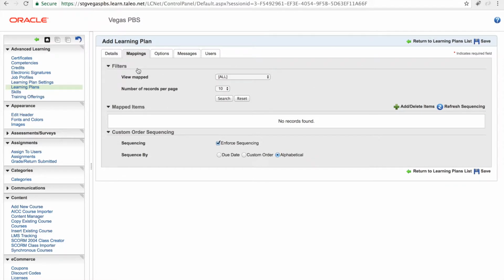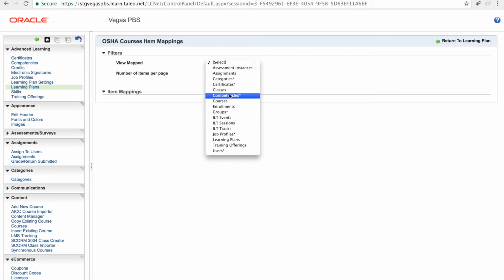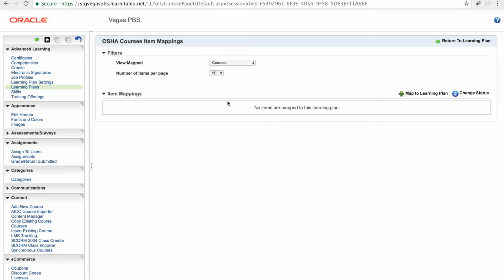The Mappings tab is where you add courses and any applicable certificates to the learning plan. You do this via the Add Delete Items button. Once you're there, you select Courses, and then click Map to Learning Plan.